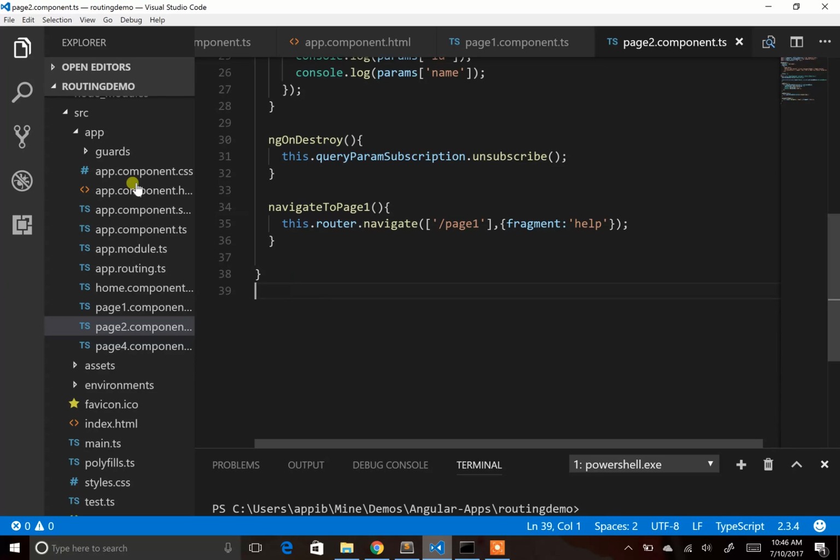There are two guard states that you need to understand for your components: activate and deactivate. Deactivate is when the user moves from one component to another component, which means your previous component gets deactivated. Whereas an activate state is when a new component gets activated.